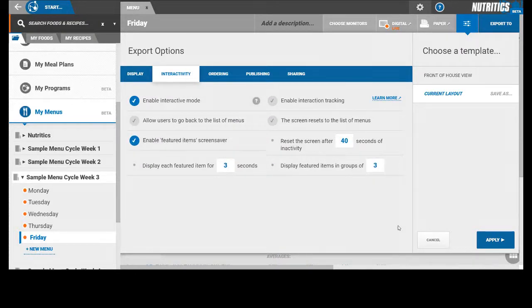Interactive mode allows customers to scroll through the menu and click on menu items for more information or for ordering purposes, and is recommended where menus are being displayed on touchscreens. Untick this option if your menu will be on a digital display or TV that is not a touchscreen. Tick here to allow customers to exit the current menu they are viewing and browse all published menus. Tick here and the menu will return to the list of published menus after a period of inactivity. Enable a featured item screensaver and menu items will flash on screen when the menu is left idle.